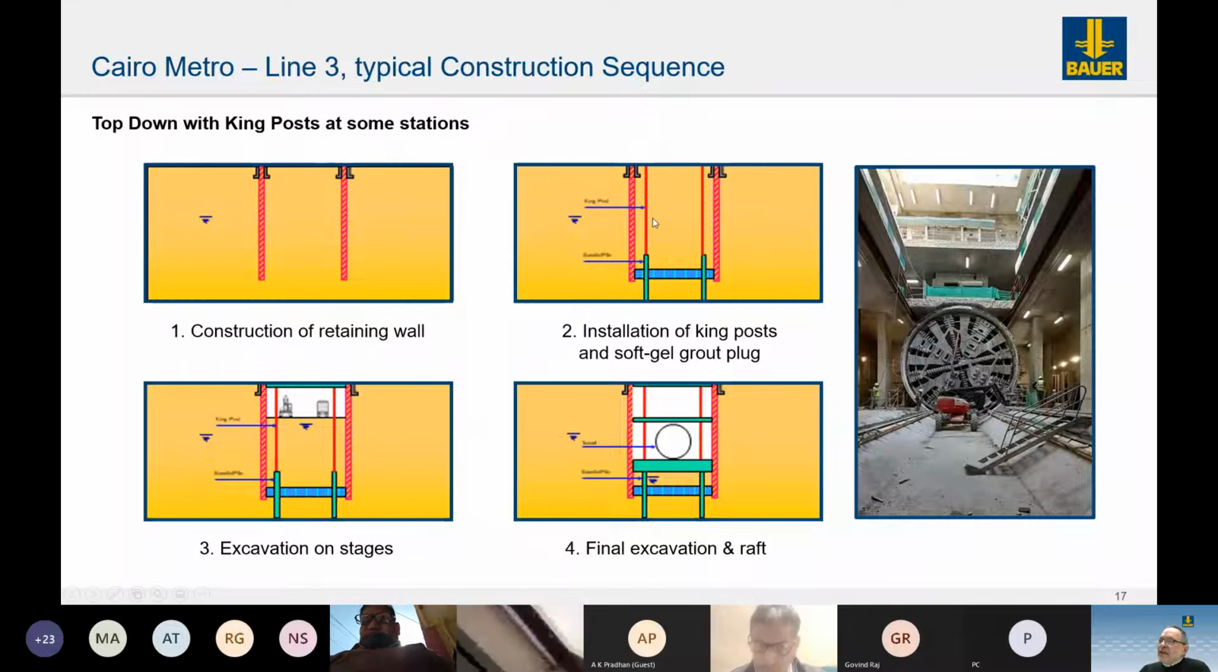And for some of these excavation pits for the stations, when the station is relatively wide, then we installed king posts. King posts just support the top-down construction, to support the top slab when you're excavating underneath, or the middle slab when you're excavating further down. So D-walls, king posts, slab, or a plug. This is the typical construction for such excavation pits for stations in Cairo. Here, the boring machine for the tunnel is just entering this station.